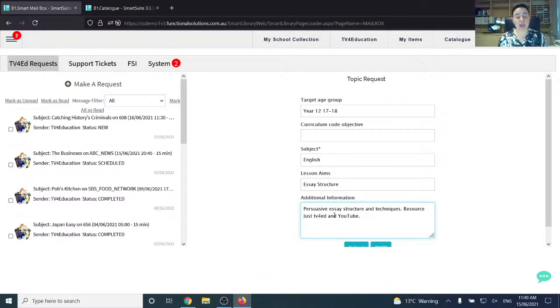As I said before, you can use this for specific programs, but that's only if you can't request it as a Freetoair or a Foxtel request. If you can, please put it in the correct category so that we can get it to you as quickly as possible. But in those cases, you would just put the title of the film in here, in the subject line, and then in the additional information, you might just say when it aired, what channel it did air on, maybe it aired 10 years ago, what year it was made.